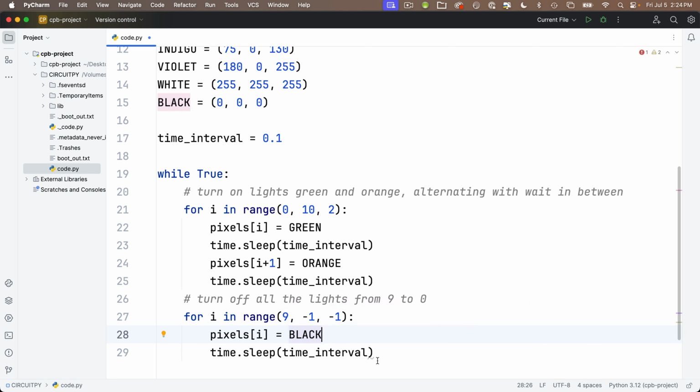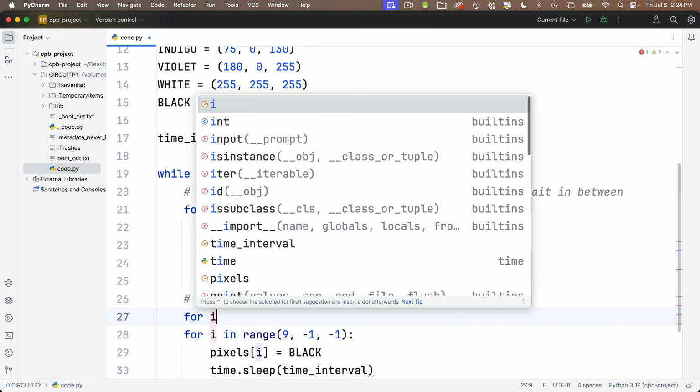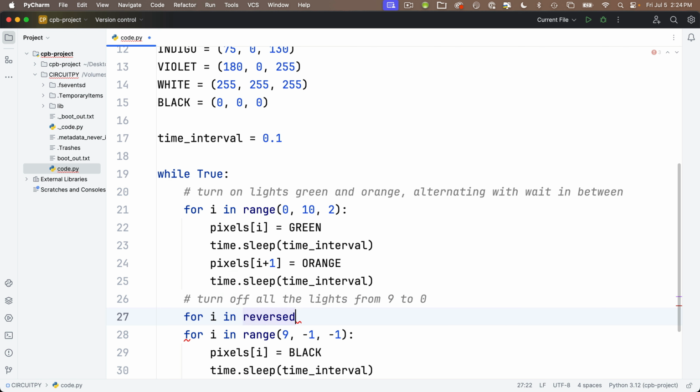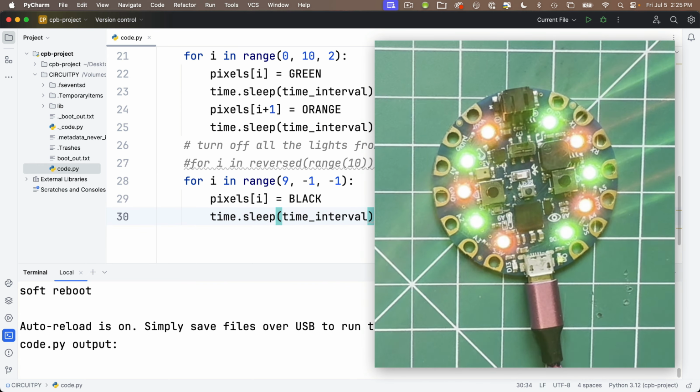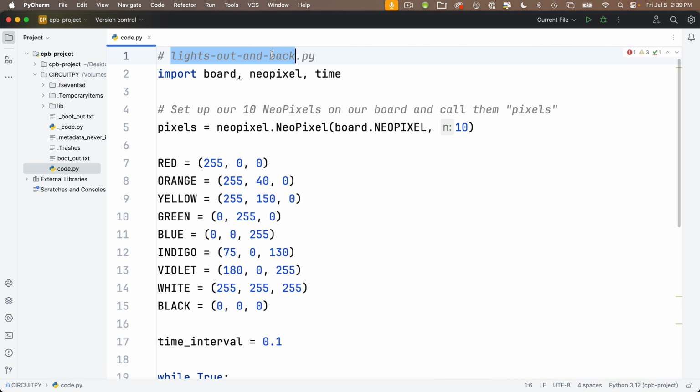That's it. Once the second loop is done, we're going to return to the start of the while loop, and we will repeat forever with our for loops restarting every time we hit them in code. Now you could have written this loop with reversed as well, passing in the range with just a single value 10 in there. Either one would work fine. So let's open up the terminal in TO, save our results, and behold the sparkling splendidness of your creation. Nice work. Be sure to save this as lights out and back.py.